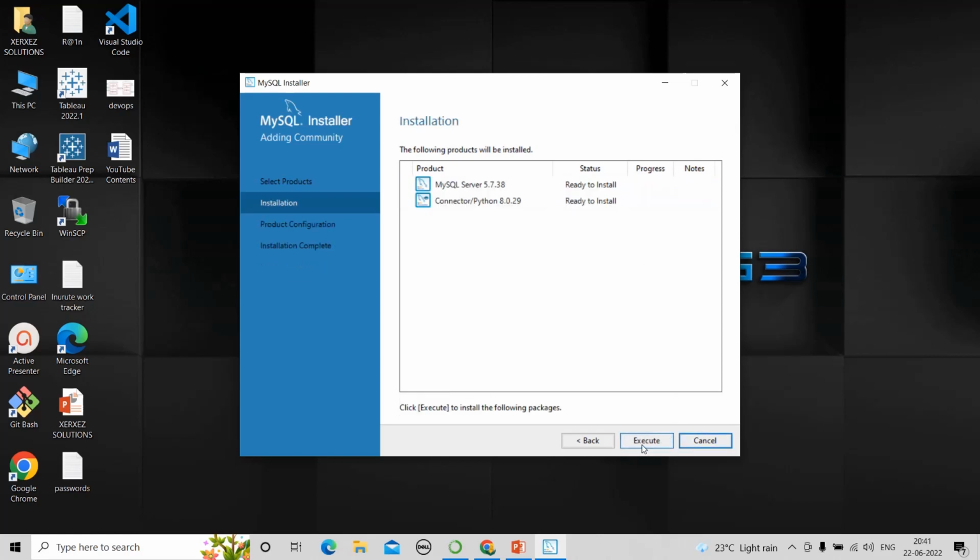Hit next. Hit execute. You can see here it started installing. Almost 70% of the installation got completed as far as the MySQL Server 5.7 series is concerned. When it comes to Python, you can see 50% of the installation is successfully completed. Let this complete. After that, we will see how to configure our MySQL with the Python programming language. Now it is almost done.